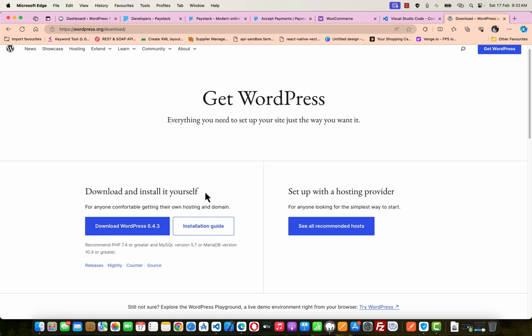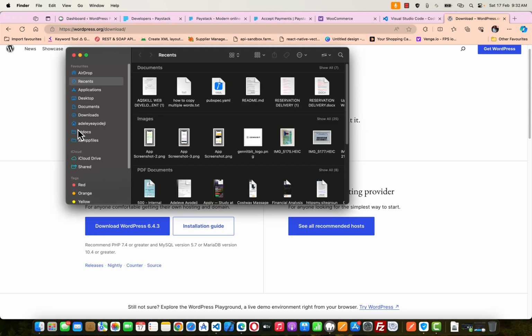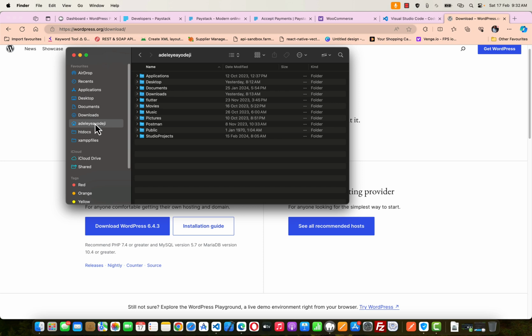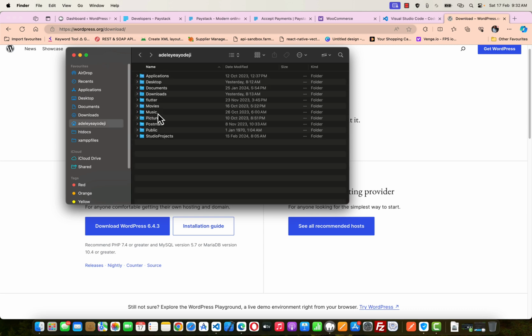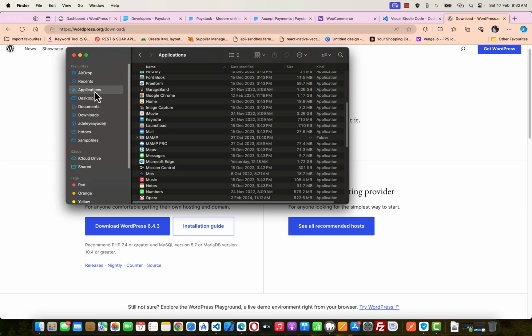I already downloaded it. Once it's downloaded, the next thing you would like to do is make sure your server is installed. Once your server is installed, navigate to where you installed your server. In my own case, my server is installed on my parent directory. On my parent directory, you can find the application folder. But instead of going to this application folder, which is what we have here, I will go to the application section, that is where applications are installed on my MacBook. For those who are running on Windows, you just navigate to where you installed your XAMPP.